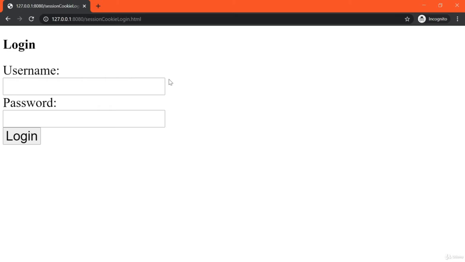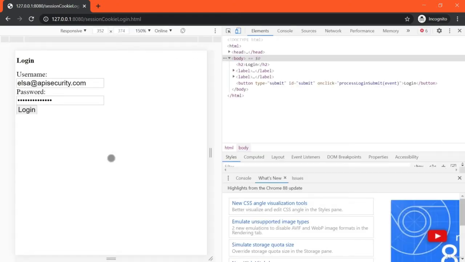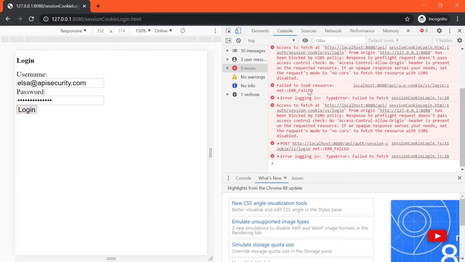Now, even if we use the correct username and password, nothing will happen. Open Chrome Developer Console and try to log in again. This time, see the console log, where we will see some errors about being blocked by CORS policy. This is where the same origin policy works.